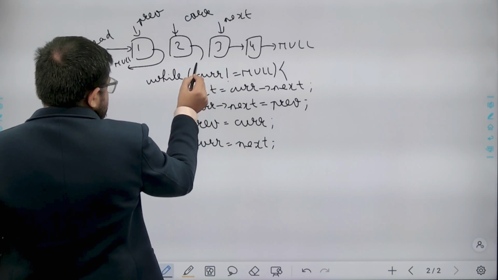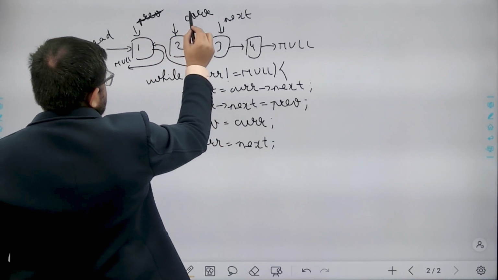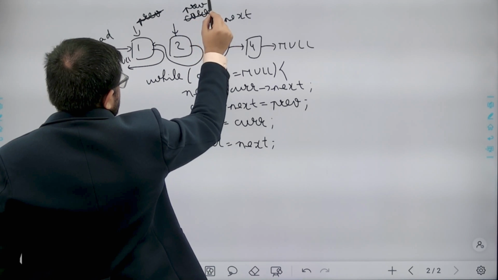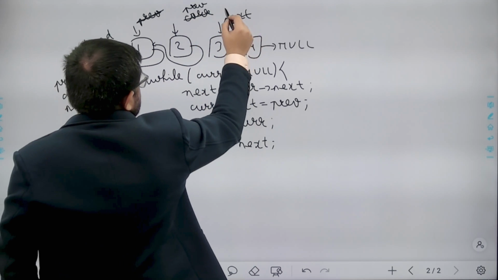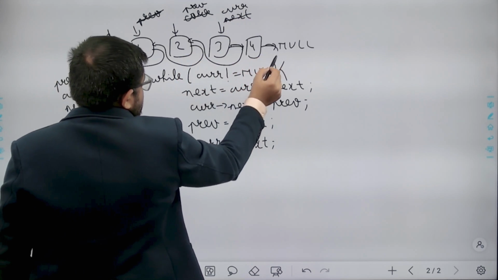So current next will point to previous. Then previous equals to current. So now previous will become this, right? And current equals to next. So this will become current. Now in the next step, this will point here and this will point here.